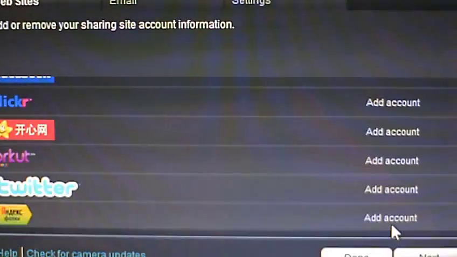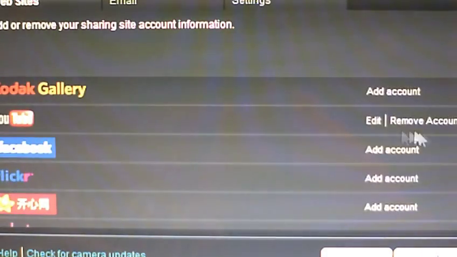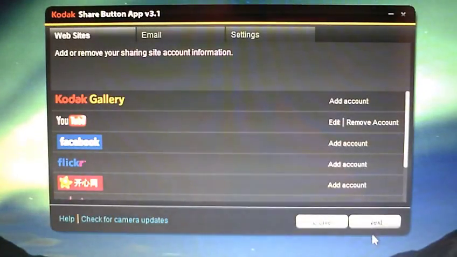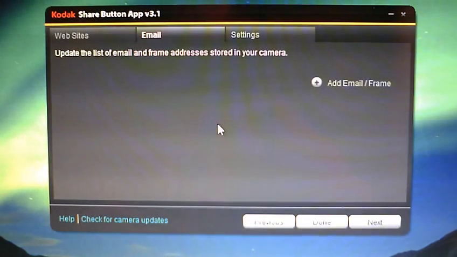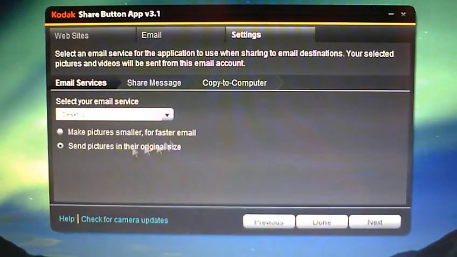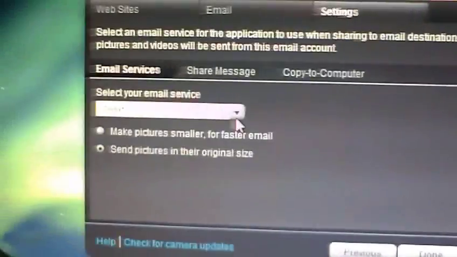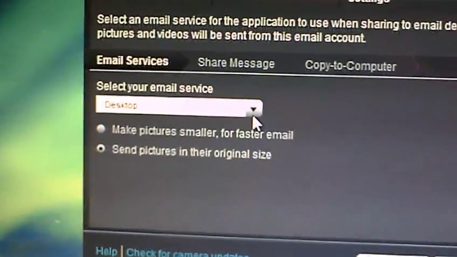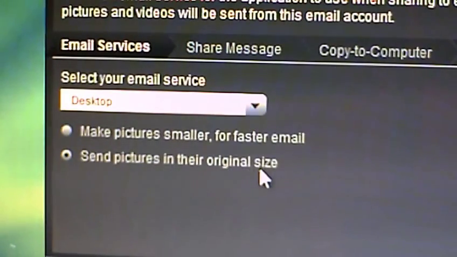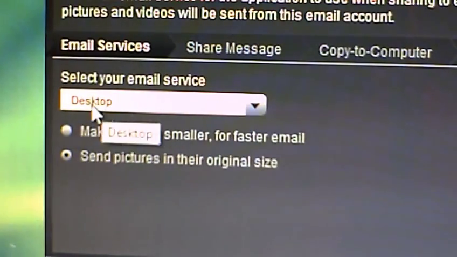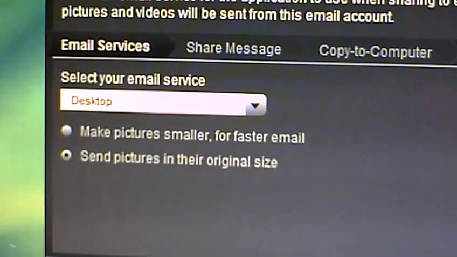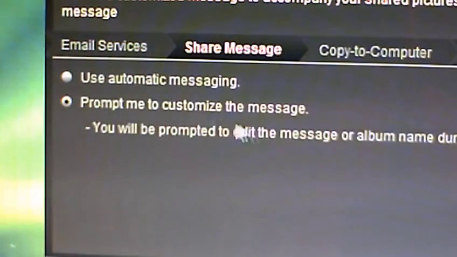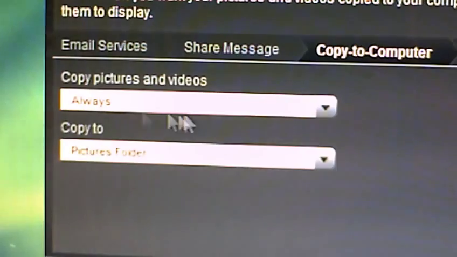And it says please wait. So we've done that and there it is there. So next we just press next. Now it's going to go through various different settings. Now I kept with the defaults with all of these. Send pictures in their own original size. I'm going to keep that. I also left desktop in there and that seemed to be okay, so press next. Prompt me to customize the message, which basically means that it will show what message you want to put on YouTube or Flickr or whatever, which I think is better, so press next.